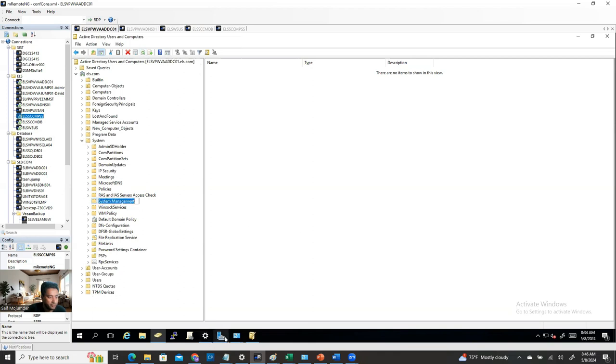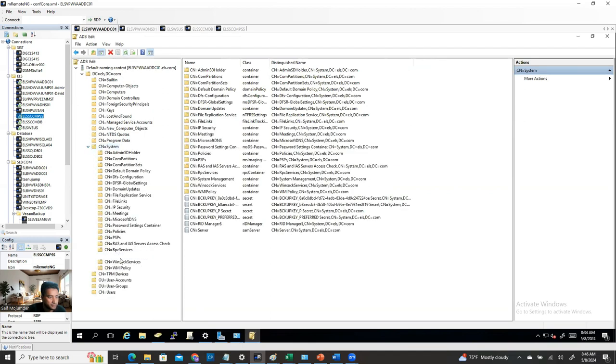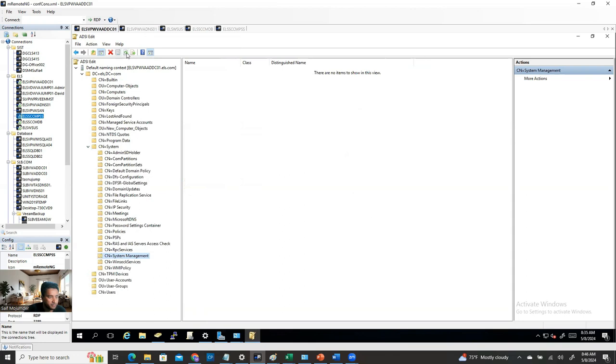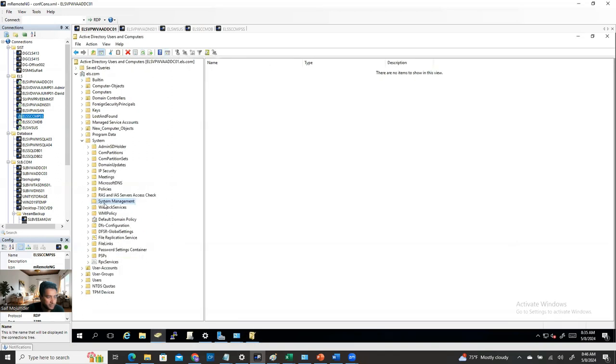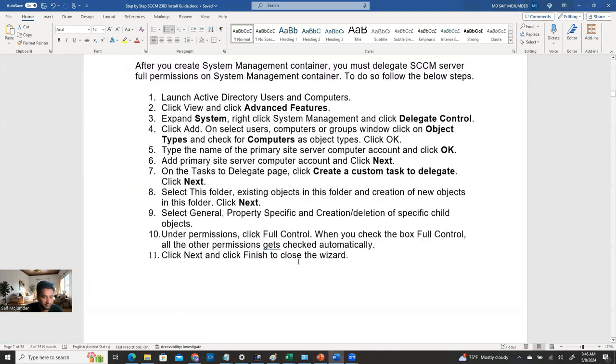And if you go now here, system management, and refresh, it's going to come up here. You're going to see later on. So we provide the permission here. So this step is done. Step number four is done.